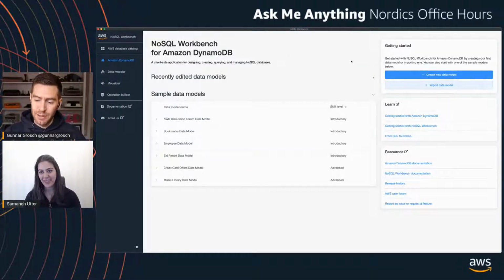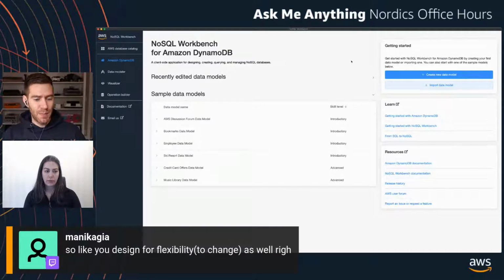Sorry, there is a question in the chat in regards to what we just talked about, designing. Do you think about designing for flexibility to be able to change? Or is that something where you're thinking about how it might change while you're designing it? I think it's the second one.